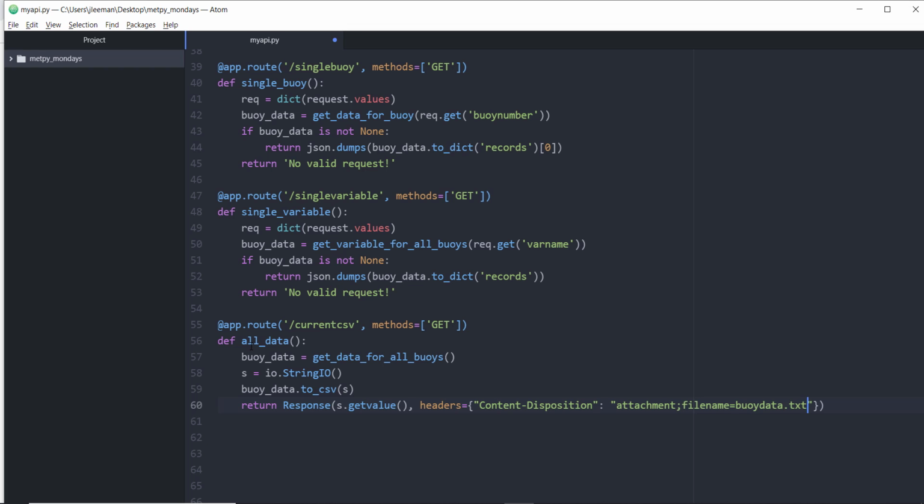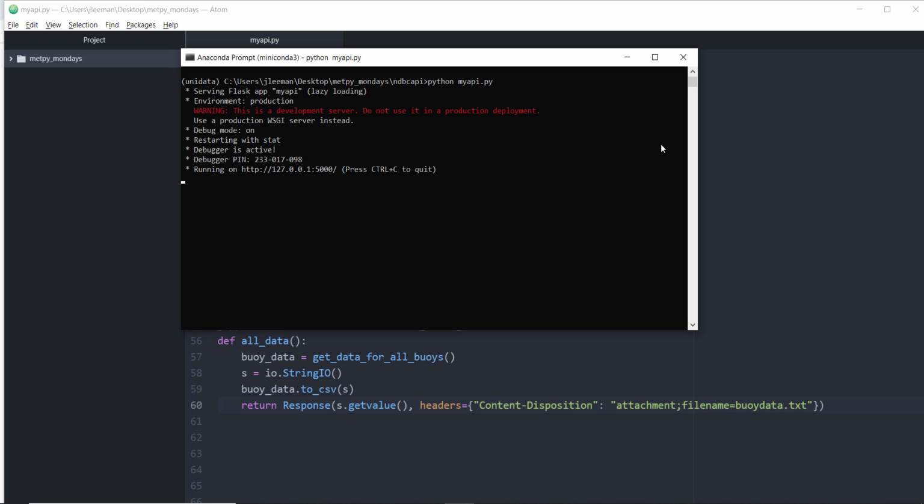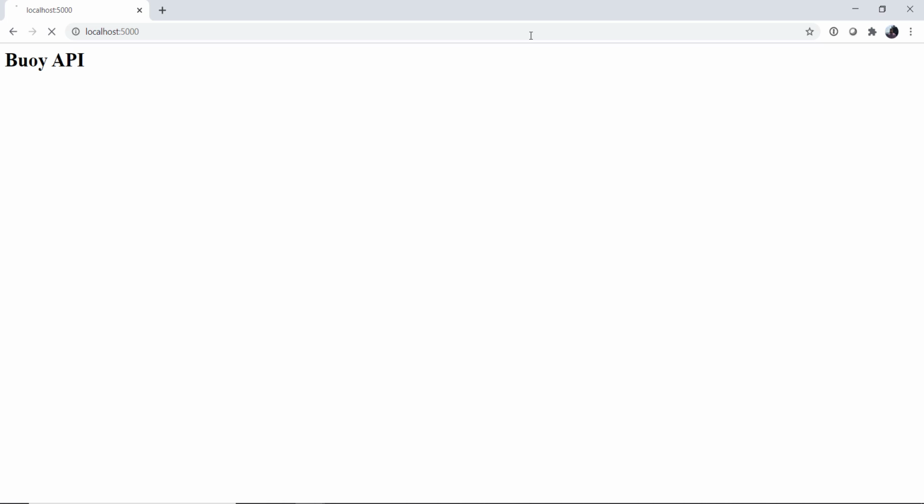So now this is going to get the pandas data frame, all data for all buoys, then use pandas to_csv writer to write that to a file-like object in memory, and then return that file-like object through the user's browser as an attachment. So we'll save that, don't forget that step. We will then fire up our application. All right, so we're on and active.